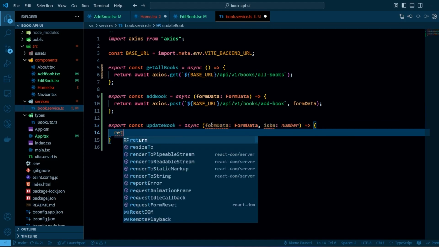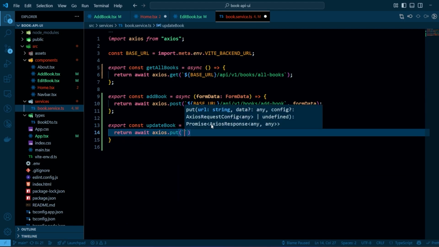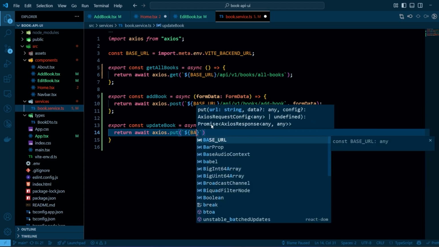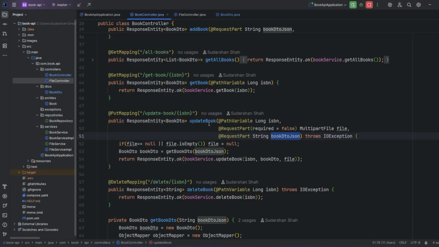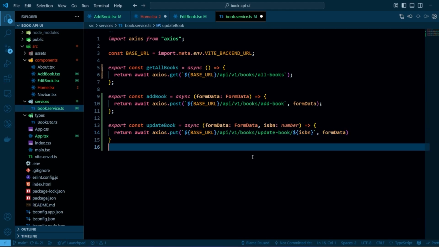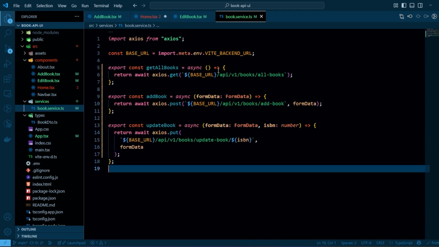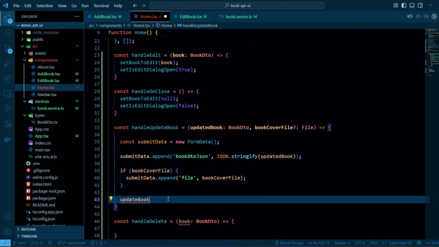Perfect. Now we will simply say return await axios.put, and then we will call base URL slash API slash v1 slash books slash updateBook slash, in dollar, again we will pass the ISBN, okay, and comma form data. So this is how we have written this book service class also, right? Now we simply have to call this book service class here, updateBook. So updateBook is coming from here.